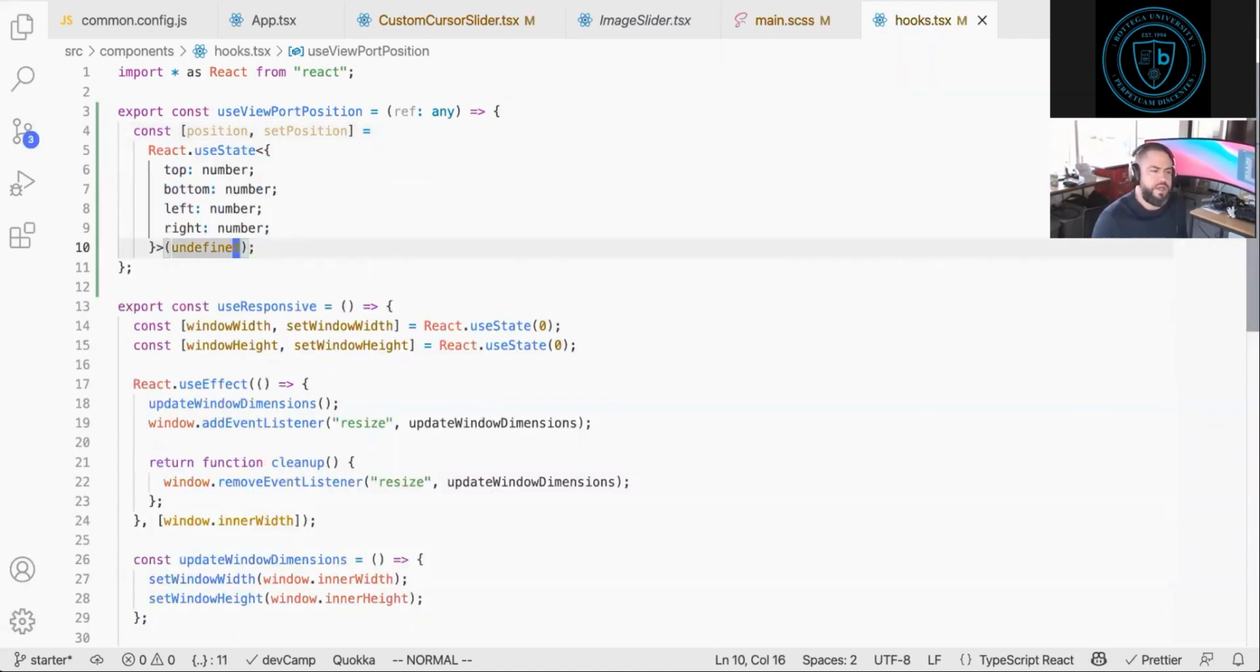So what that is going to tell us is this viewport position hook. We're going to be able to attach this to any div element anywhere on the page. And then from there, it's going to tell us exactly where it's located. The top position, the bottom, left, and right. It's going to give us those coordinate values.